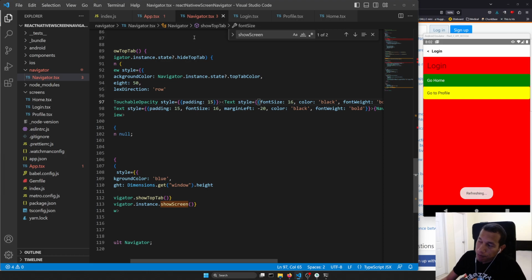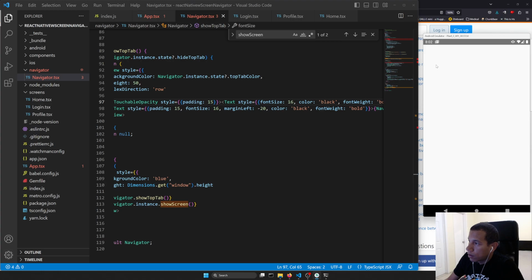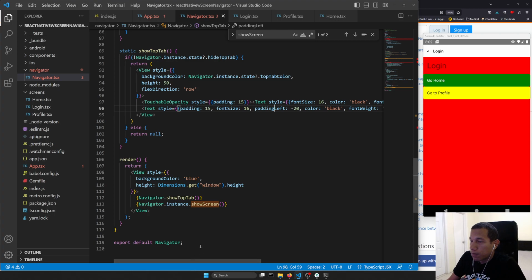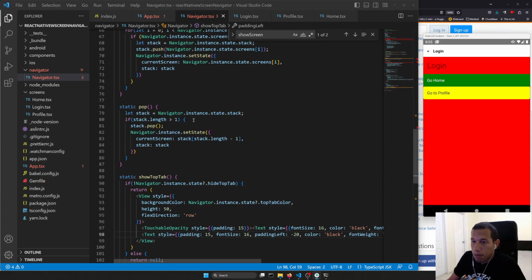All right. So right now this is not working. Much better. So let's give this button the correct functionality.